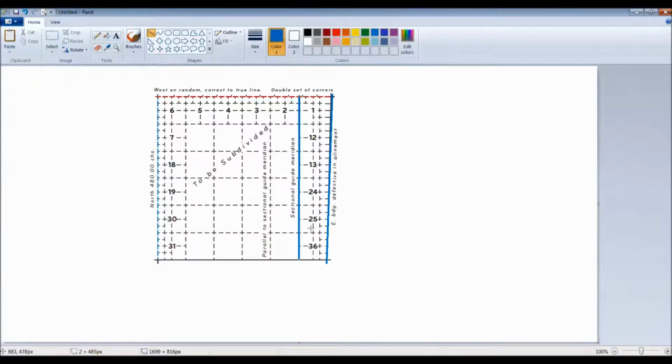These ones are all going to be irregular sections. These sections here, either 1, 12, 13, 24, 25, 36 are all irregular sections. We have to subdivide them according to the irregular section subdivision rules. That's something we can talk about later. But these are all irregular.